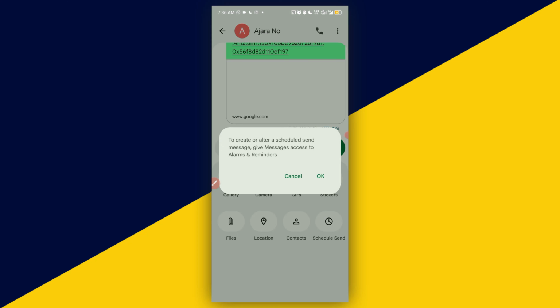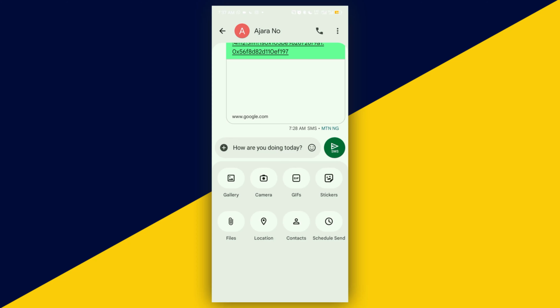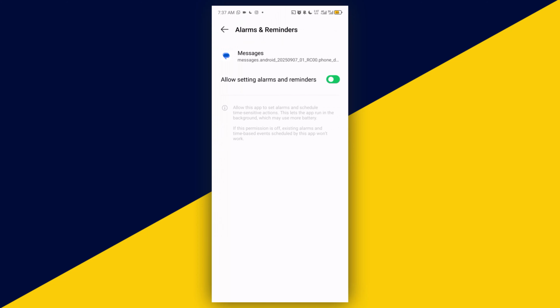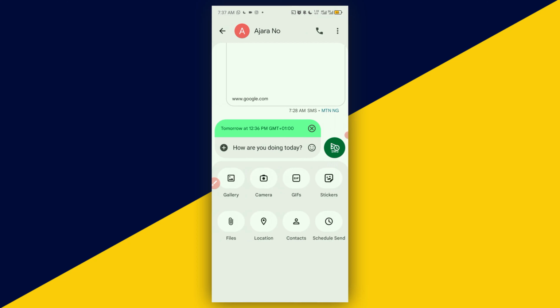So right here, it says create or alter a scheduled send message. Give Messages access to alarms and reminders. Click on OK. Then we are done. Then we can turn on this particular setting right here. Okay. Now you have the setting updated right here.